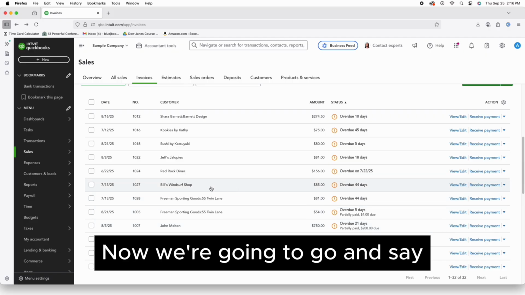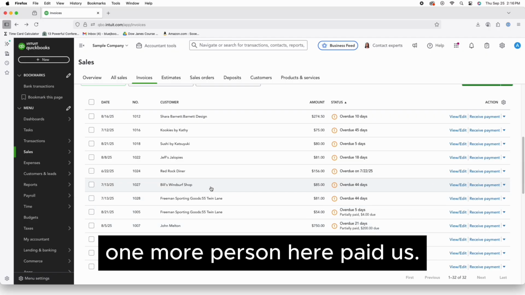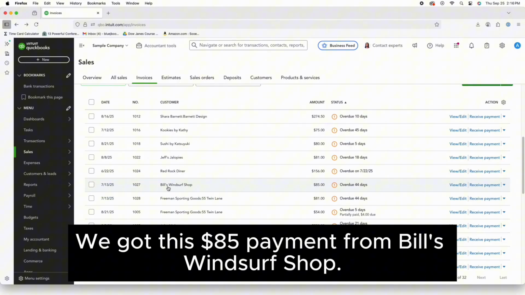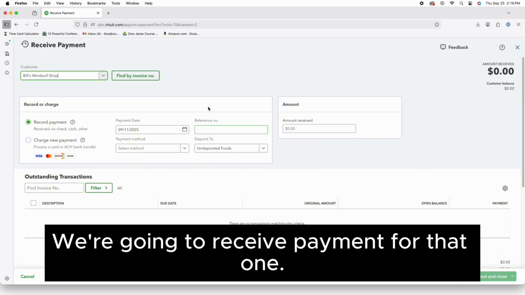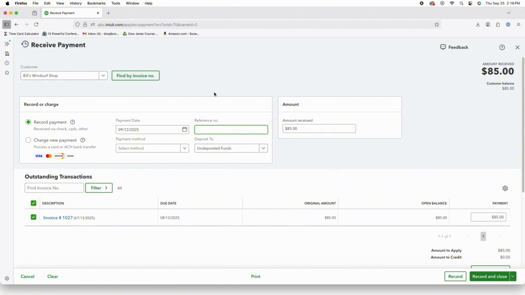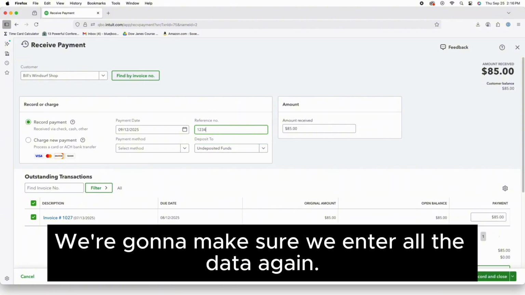Now we're going to go and say one more person here paid us. We got this $85 payment from Bill's Windsurf Shop. We're going to receive payment for that one. We're going to make sure we enter all the data again.